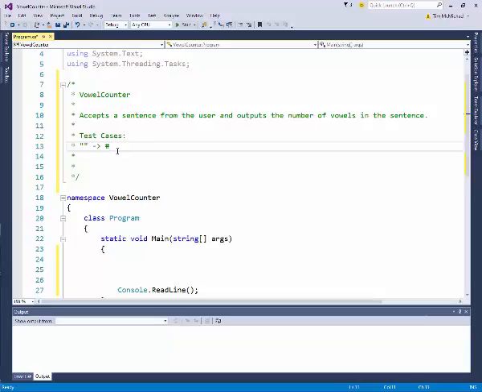So as always, the test cases are important. I want to have just kind of a good old-fashioned standard sentence here. So I'll put Go Broncos. I'll add some punctuation to make sure that we appropriately handle punctuation. And the test cases are pretty easy to solve, right? I just go through and count the vowels. 1, 2, 3.